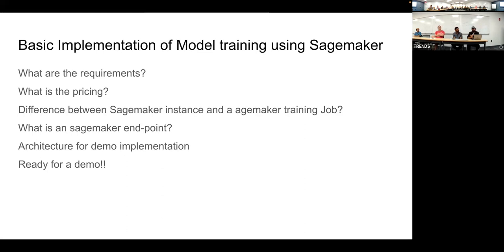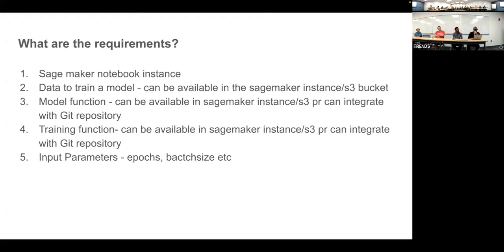When we are newly trying SageMaker, the major confusion everyone faces is that there are SageMaker instances and there are SageMaker training job instances. What is the difference? And what is a SageMaker endpoint? After that, I'll show the architecture which I'm implementing for the demo, and then a live demo.